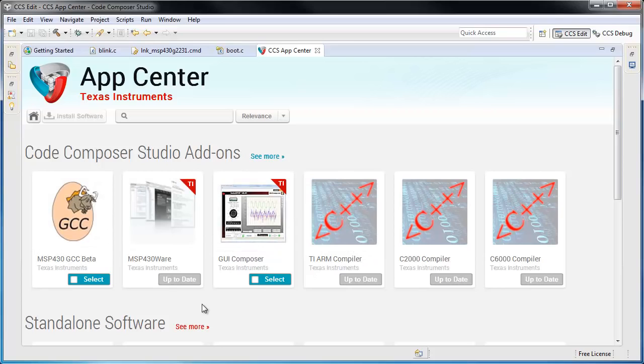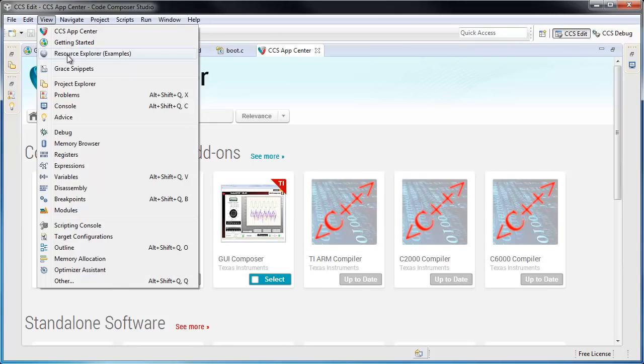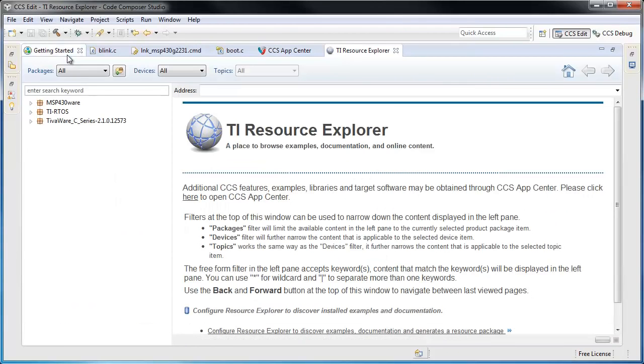Once you have installed software packages via the App Center, you can then use the Resource Explorer to access the included examples. You can open the Resource Explorer from the Examples button on the Getting Started view, or by selecting Resource Explorer on the View menu. When you click on the Examples link, the Resource Explorer will show you all of the examples it has discovered on your computer. You can see here that it has found MSP430ware, TI-RTOS, and TivaWare. The Resource Explorer also provides access to documentation and other resources for using the software packages.